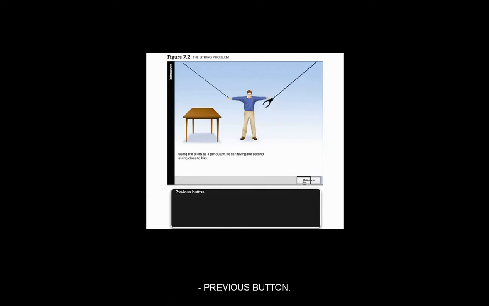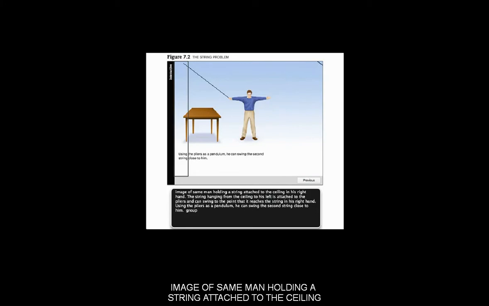Previous button. Image of same man holding a string attached to the ceiling in his right hand. The string hanging from the ceiling to his left is attached to the pliers and can swing to the point that it reaches the string in his right hand. Using the pliers as a pendulum, he can swing the second string close to him.